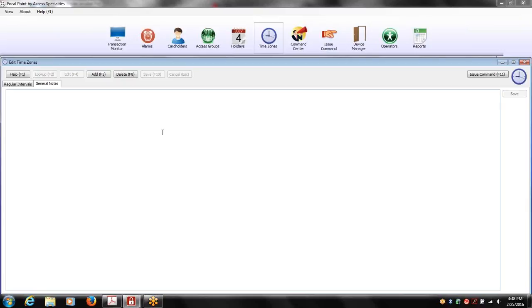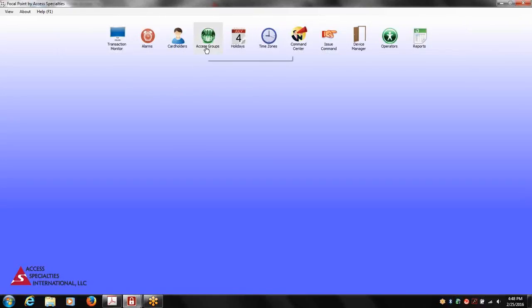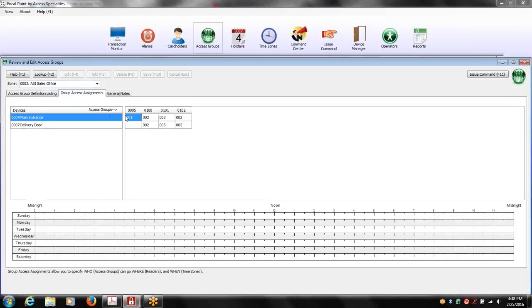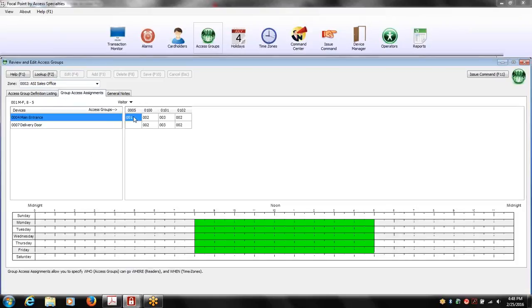Once you set up your time zones, I'm going to go into access groups. This is where you set up your access group templates. For each zone, you can select your zone and see which groups have access privileges within that zone. Here you just define your group, and then where it becomes meaningful is in your group access assignment.